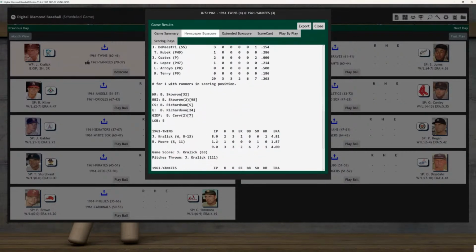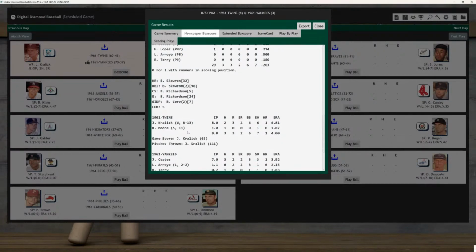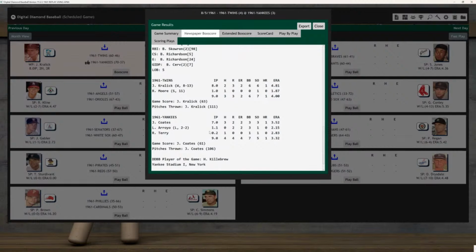Kralick went 8 innings, gave up 2 hits, 3 runs, 2 of them earned, walked 6, struck out 6, and gave up that home run to the Moose. Moore comes in, gives up 1 hit and struck out 1 in the 9th for his 11th save of the year. Jim Coates, sad day, pitched a hell of a game, but doesn't get a decision. 7 innings, 3 hits, 2 runs, walked 3, struck out 3, gave up the home run to Killebrew.